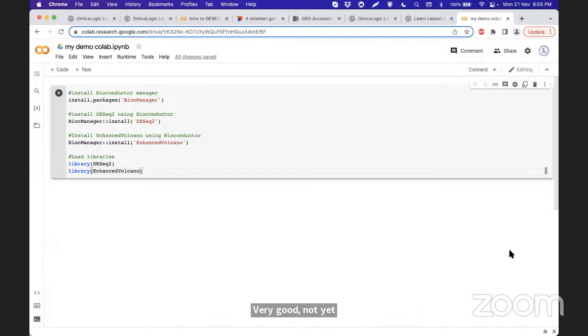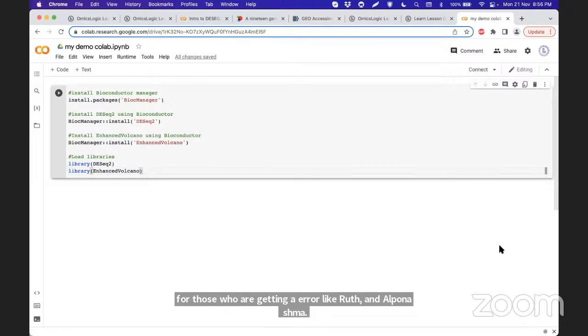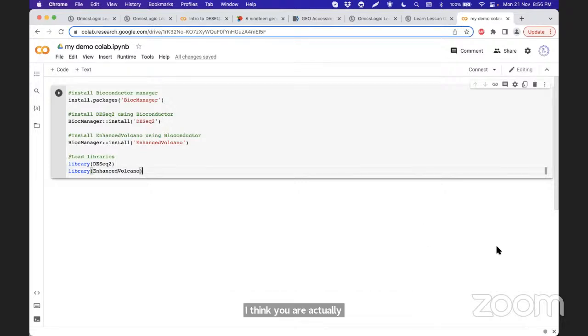Okay, Alpana Sharma, I think you did not, wait. For those who are getting an error like Ruth and Alpana Sharma, I think you are not pasting properly. Use Command V or Control V from your computer. Google Colab doesn't work very well with right click and paste, so you have to use your keyboard shortcuts to paste.